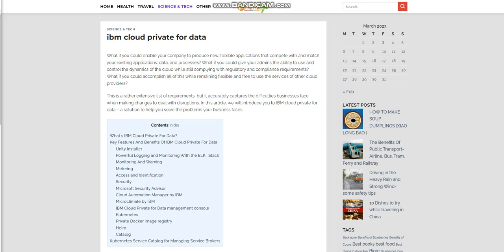This is a rather extensive list of requirements, but it accurately captures the difficulties businesses face when making changes to deal with disruptions. In this article, we will introduce you to IBM Cloud Private for Data, a solution to help you solve the problems your business faces.